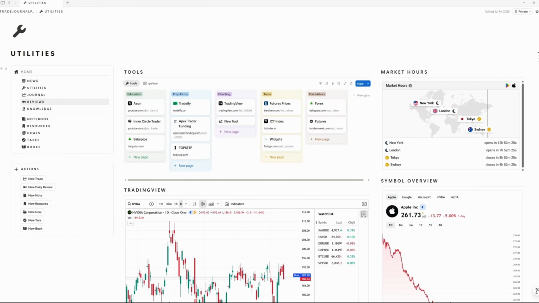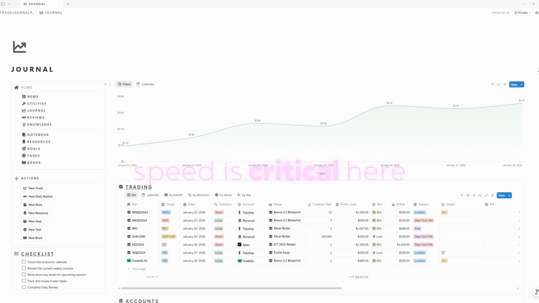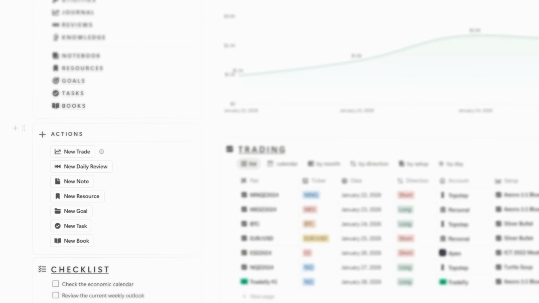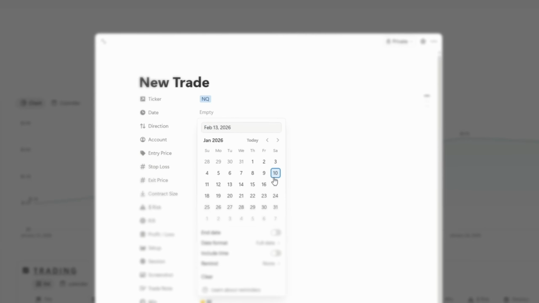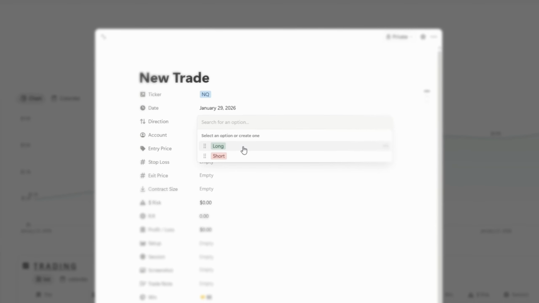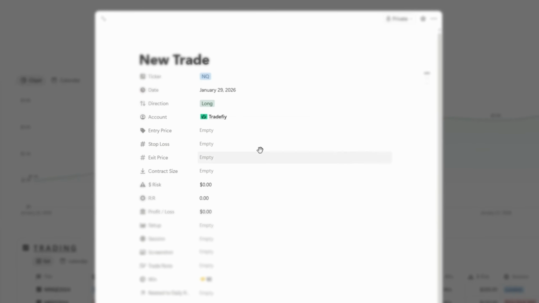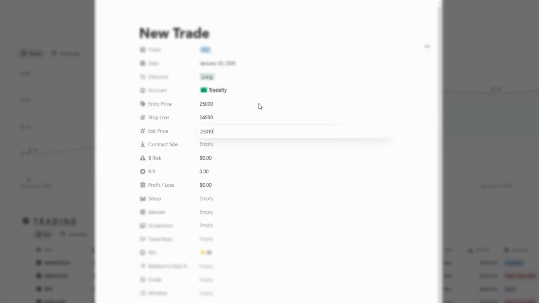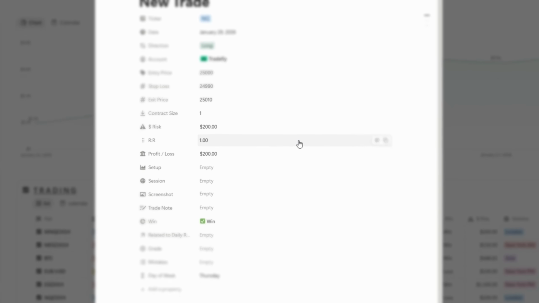We then move on to the heart of the system, the trading journal. Speed is critical here. If logging a trade takes too long, you won't do it. So I've built a quick add button right on the sidebar. You watch how quick this is. All I have to do is press new trade, I enter my ticker, the date of the trade, whether I was long or short, the account I want to choose, whether it's a prop firm or personal account, my entry price, my stop loss price, and then the price I exited at, my contract size, one contract, and then you can see the system automatically calculates my risk reward and P&L based on the data I've given it.